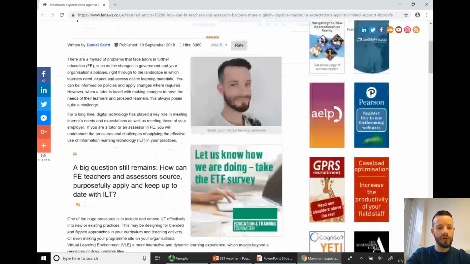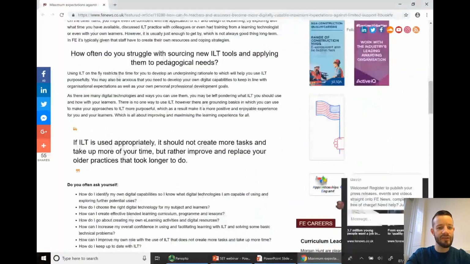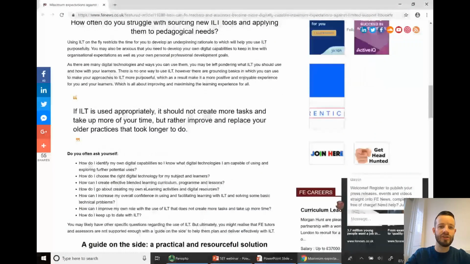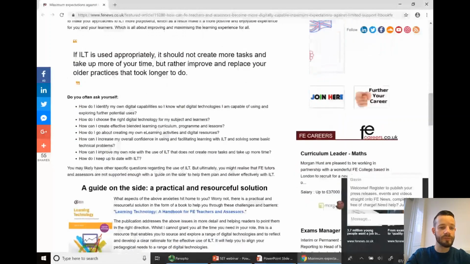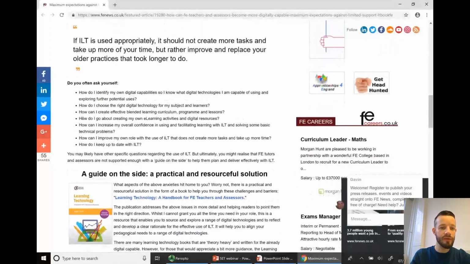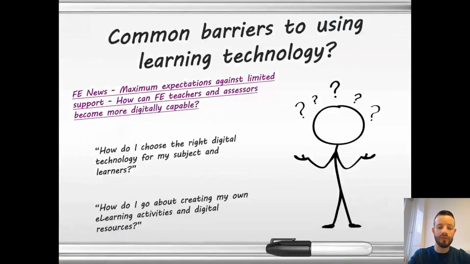But I'm not going through the entire article, but it just discusses the challenges that we're facing in FE, and really relate to the training sector as well. So you can see the questions there that I kind of raised. So I've kind of trimmed two out there that I want to focus on. So the first one, how do I choose the right digital technology for my subject and learners?